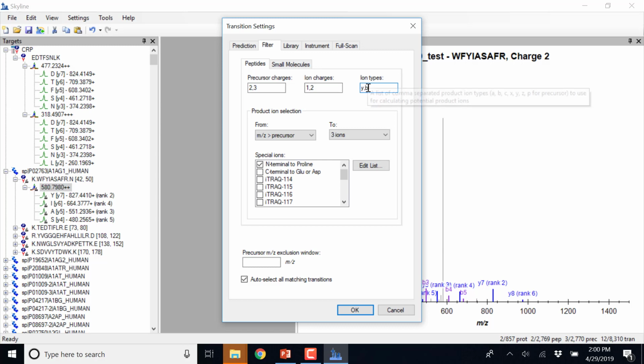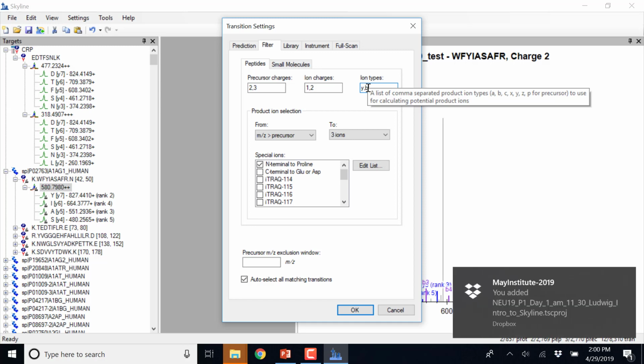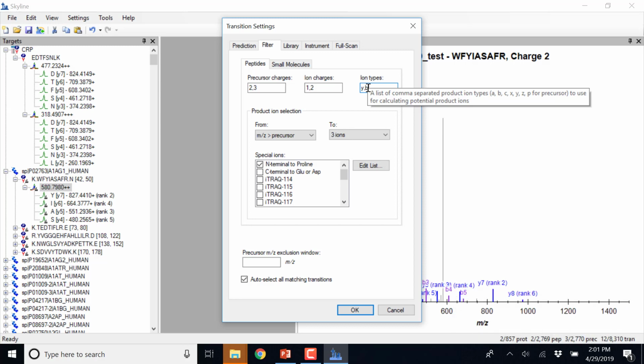If you hover, yeah, there we go. So you see the ion types, this box popped up, a list of comma separated product ion types, A, B, C, X, Y, Z, P for precursors to use for calculating potential product ions. If you wanted to just look at the MS1 scans, you could put P in, and then you would only see the signal from the precursor.